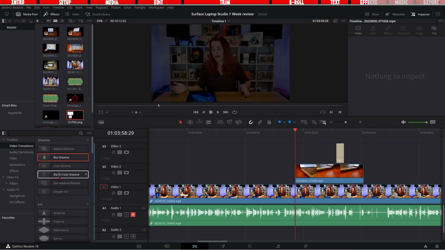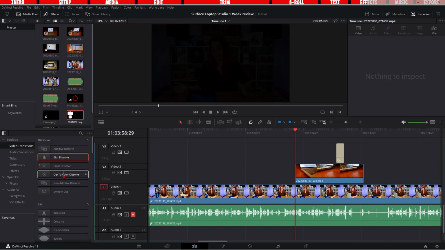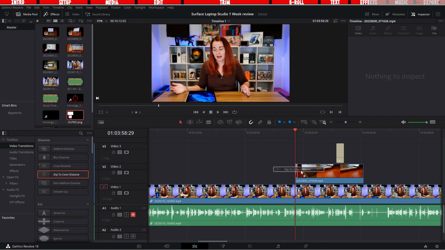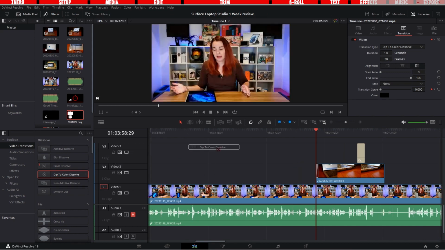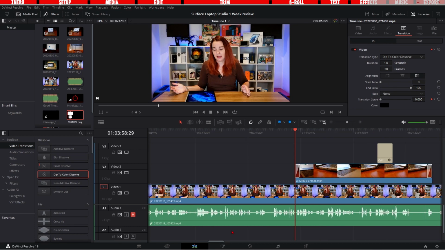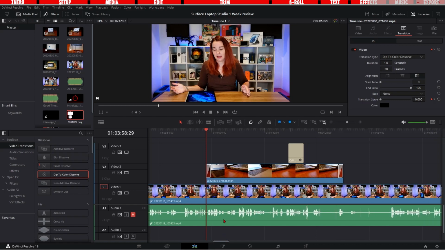So let's add a dip to color dissolve first. Same as we did with the text, we just click on it and drag it to the start and then drag and drop to the end. So now we have it at the start and the end. If we play this, let's see what it looks like.